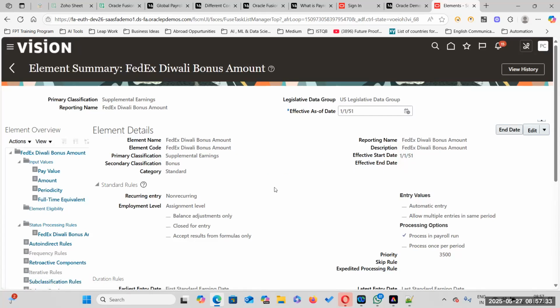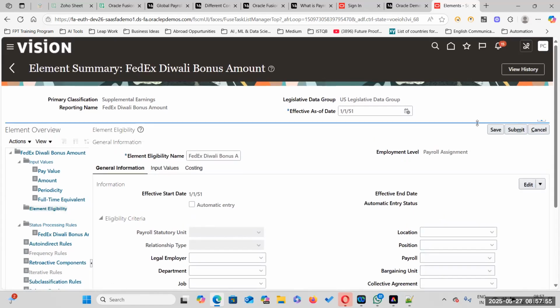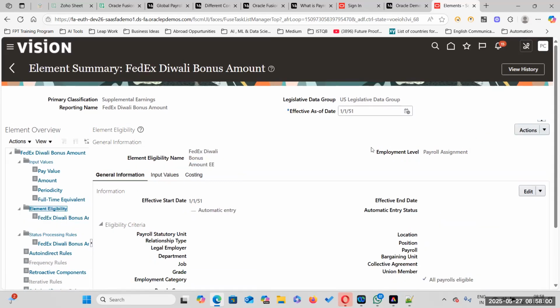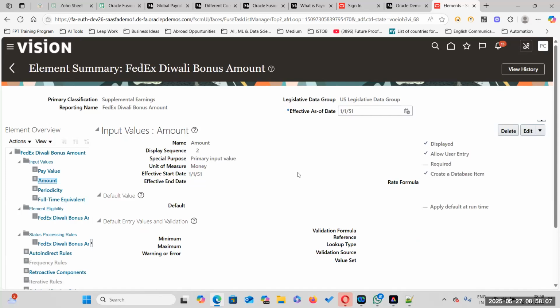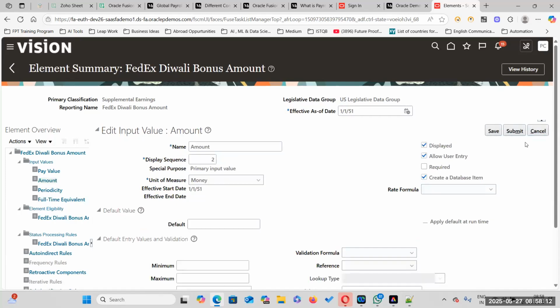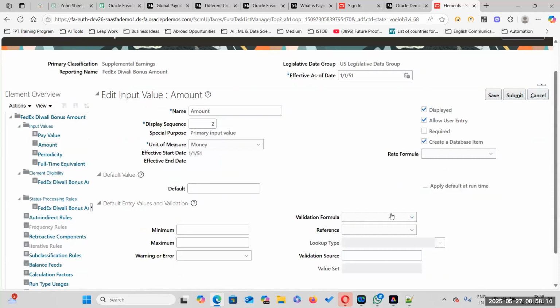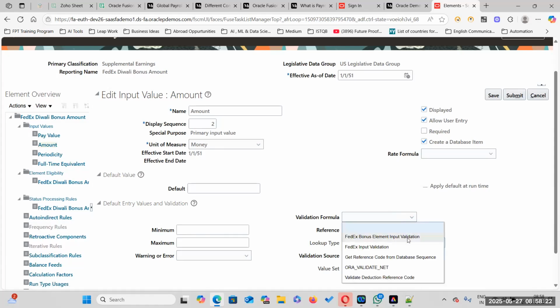So where do we have to go? First of all, we need to create element eligibility. Click on submit. Okay, we have created element eligibility. Now just go to Amount. So what do we have to do now? Select the correct validation formula. In the Amount only we are doing validation, right? Yes, sir. The FedEx bonus element input validation.